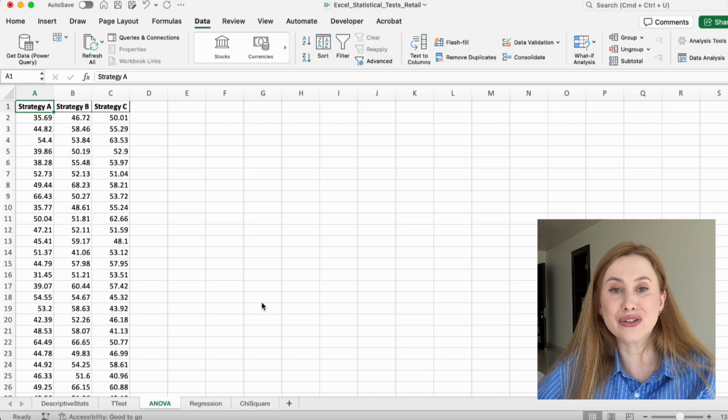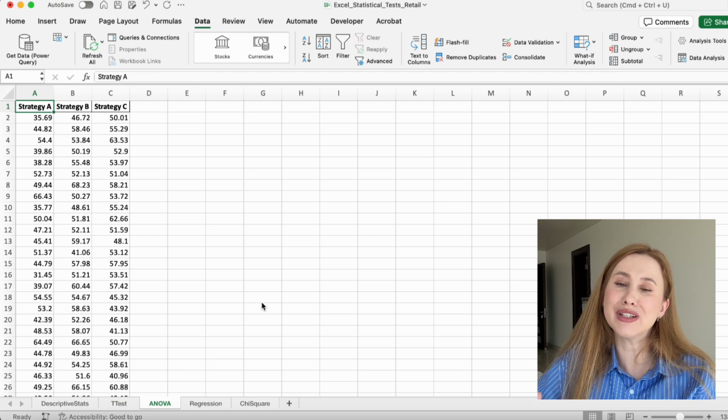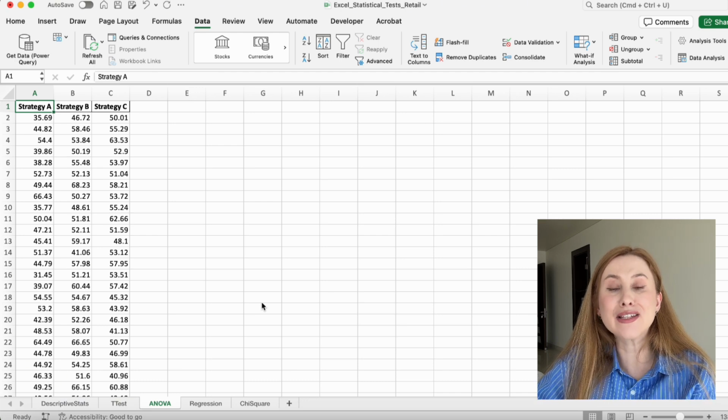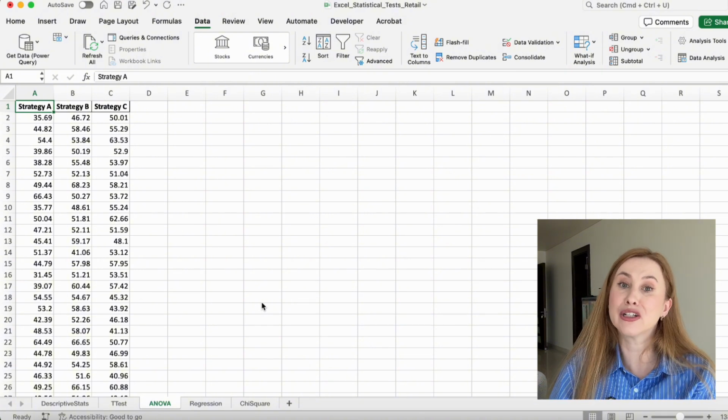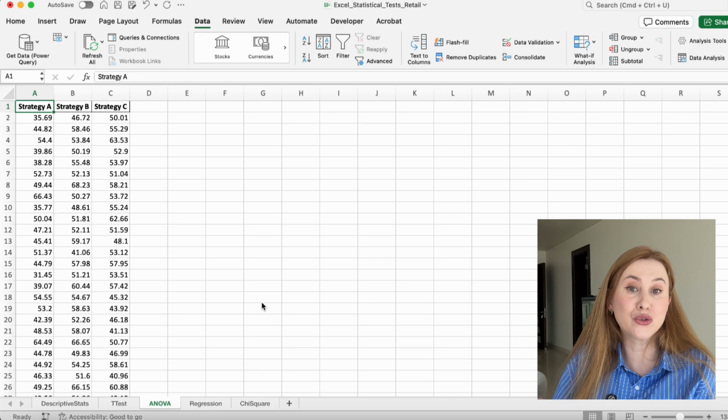Now let's talk about ANOVA test. ANOVA stands for analysis of variance, and it is similar to t-test. However, in this case we look at 3 or more groups. So again, remember that for t-test it's always 2 groups, and if you have more than 2 groups, we have to do ANOVA test.